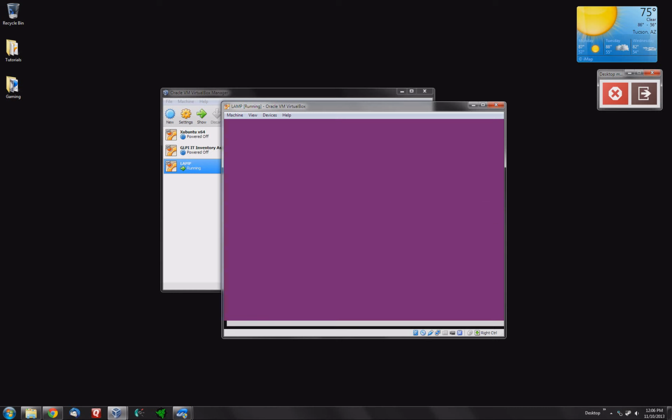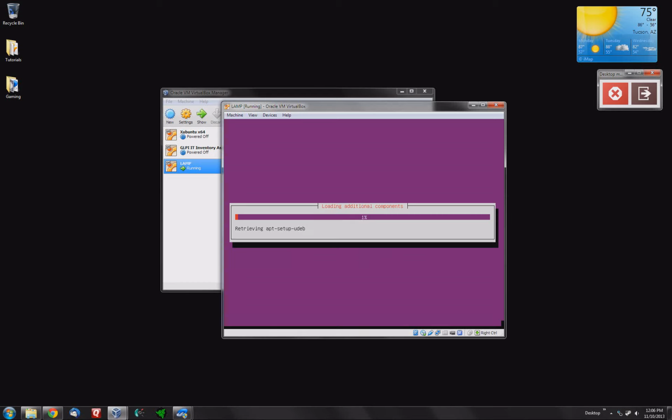You can use CentOS, Slackware. You can use any OS you want. OpenBSD. Of course, you can use Windows if you want. I'm just using Ubuntu server here because it's the easiest way to do it. Just to do a bare install.